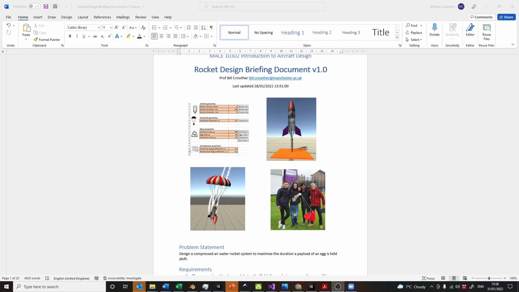Okay, so you've been given a link to a partially complete spreadsheet, and what I'm going to do now is show you what it looks like and take you through the process of getting it tooled up to do what you want to do.